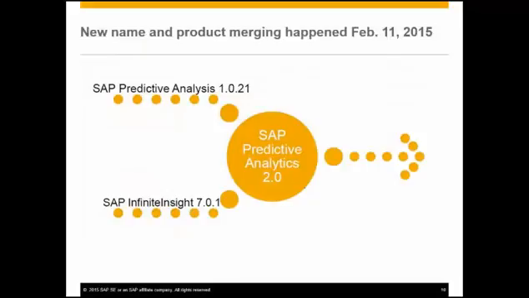And I also mentioned earlier that Infinity Insight is a tool from a company that SAP acquired some time ago. And SAP had a tool called Predictive Analysis for Analytic before. Now they are combining this tool into a single product called Predictive Analytics 2.0. This is what happened in February of 2015. And we'll be talking about this predictive analytics later on in this unit.